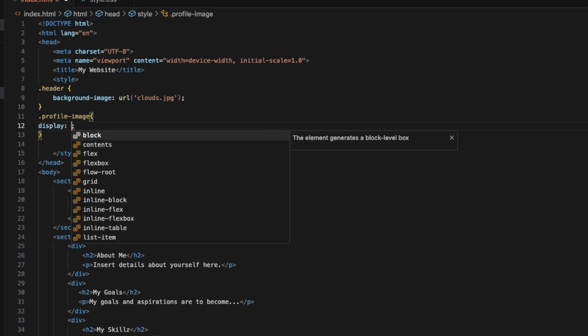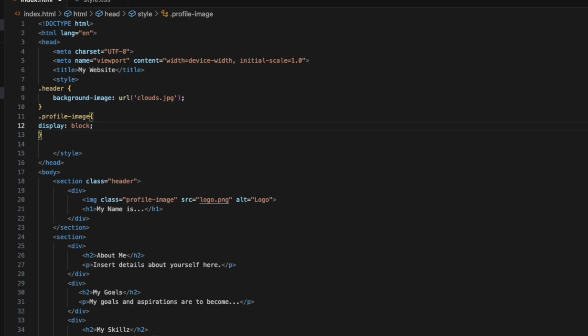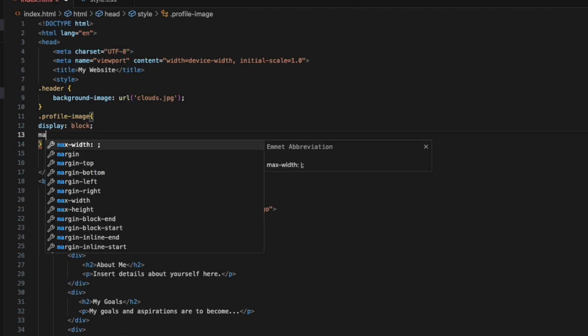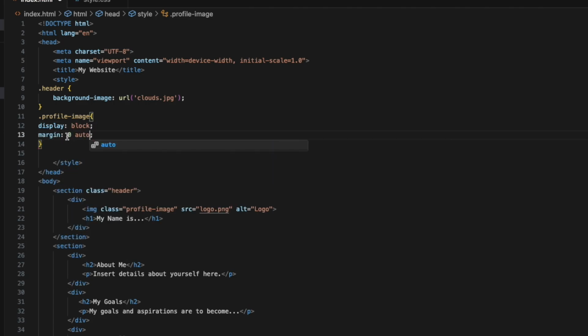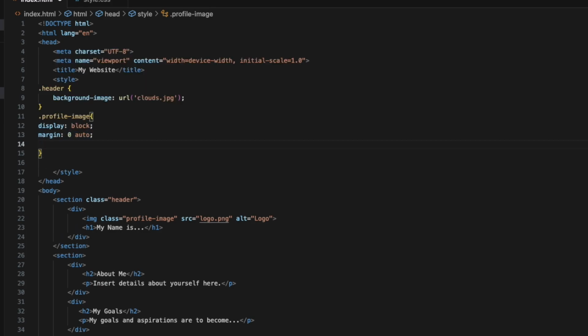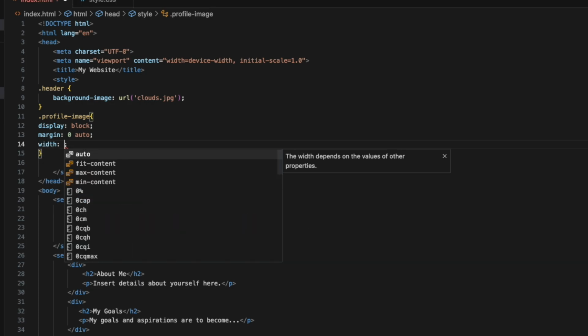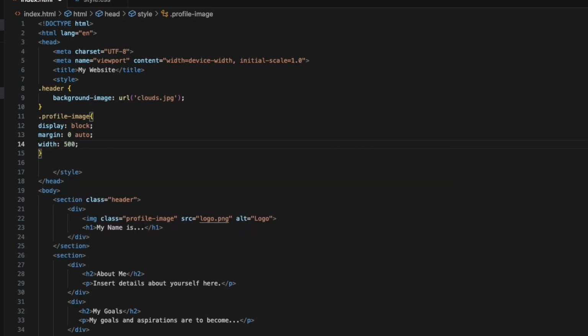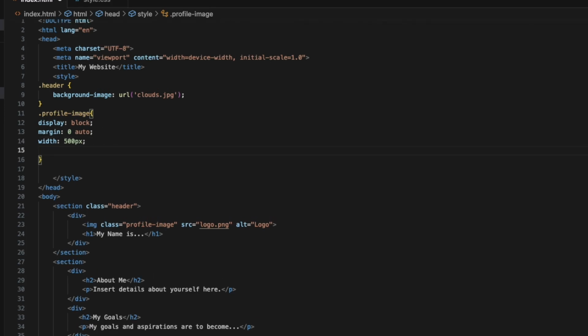So let's display, and we want to display in a block, and we want there to be no margin. So we'll give it the margin of 0 and auto, and if I remember right, this is up and down, and this is left and right. And then we want to give it a width of how big do we want it. Let's just say 500 pixels. We'll give that a try and see what this looks like. So refresh, and there he is. He is now much smaller, and he is in the center.